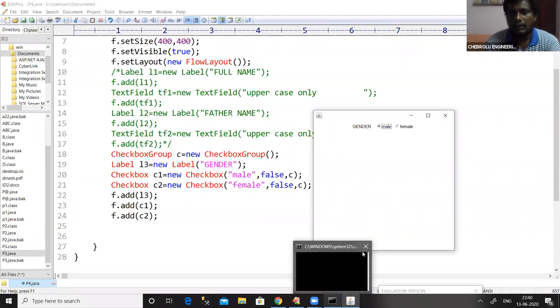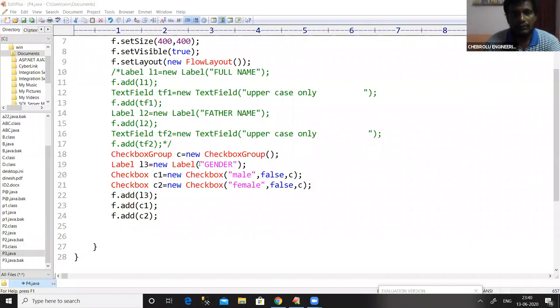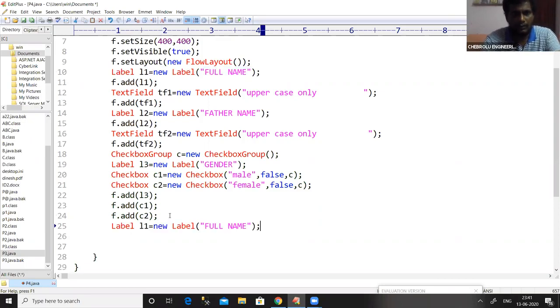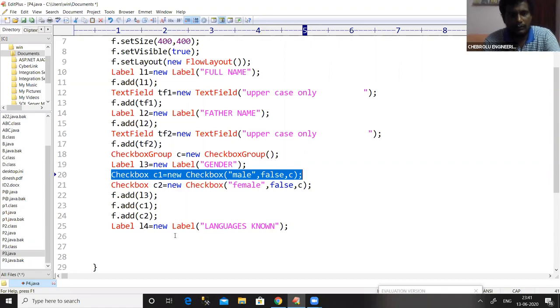Next one, I want to ask the user what are the different languages he knows. For example, here my label is L4, languages known, and then I want to create four checkboxes with four different languages.